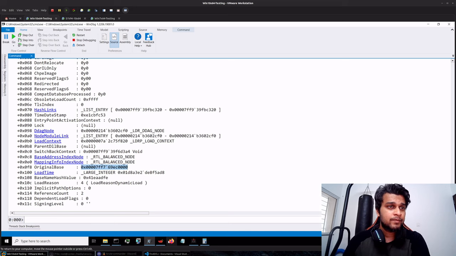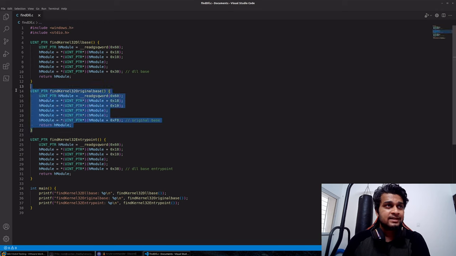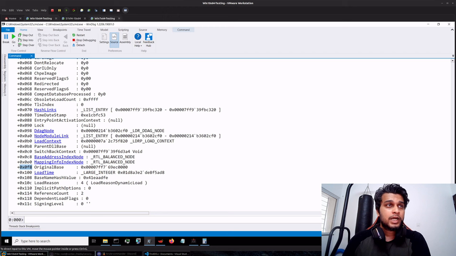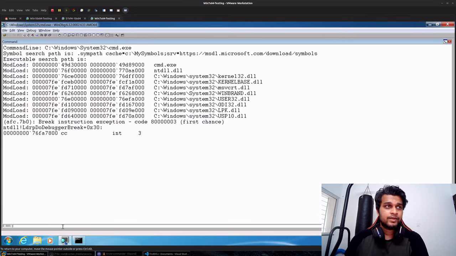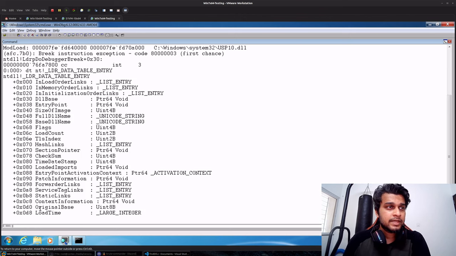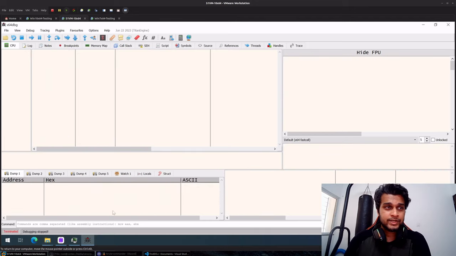Base address of your DLL. So the second value does exactly the same by extracting the 0xF8 offset from over here. However, this becomes a problem when you're dealing with older systems. If I go to Windows 7 and type dt nt!_LDR_DATA_TABLE_ENTRY, you can see the original base is at a different offset, unlike our previous one. So unless we know which Windows system we are on, you cannot use this technique. And currently, this is the one that I know of which works with SentinelOne.